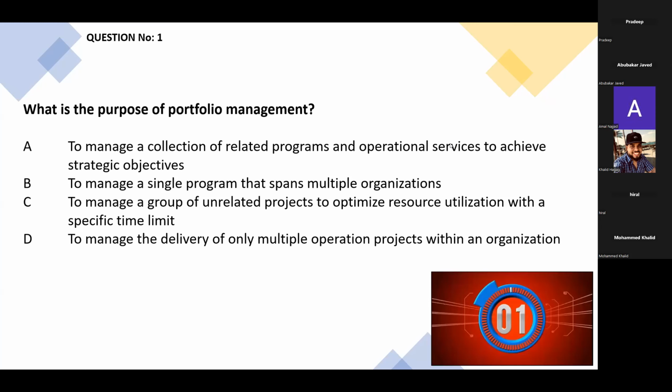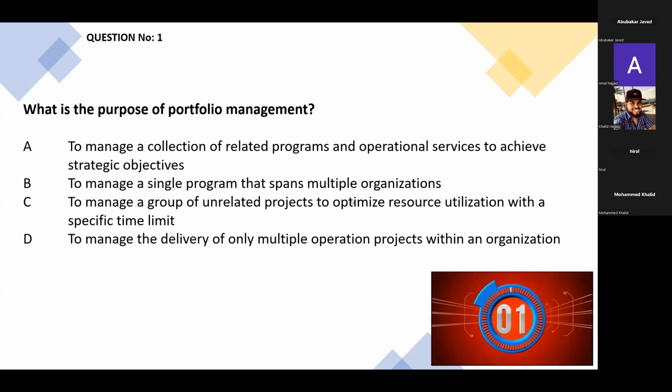Okay, so in this, the correct answer is A, which means a collection of related programs and operational services to achieve strategic objectives. And it has no limitation of any linking between the components and also no limitation on the time bound. So that's why operation is part of the portfolio. So this concept of portfolio and program is clear to everyone.